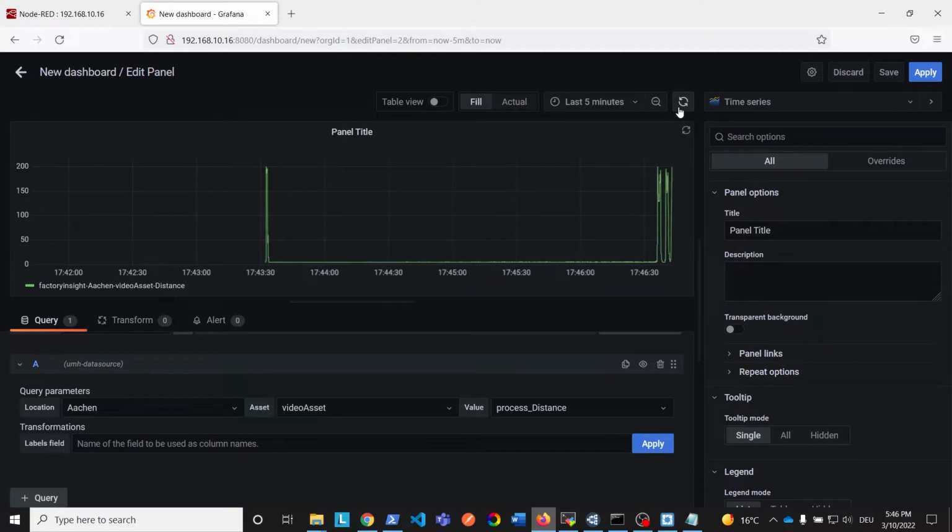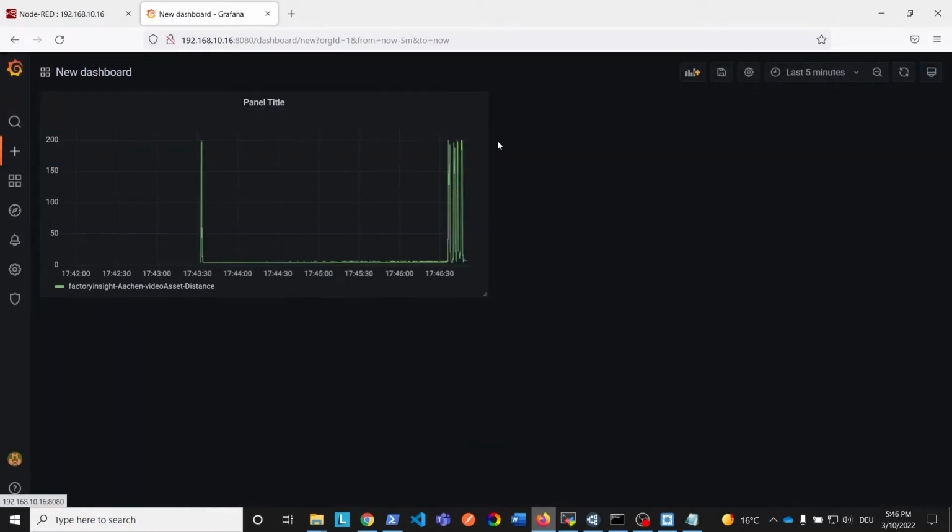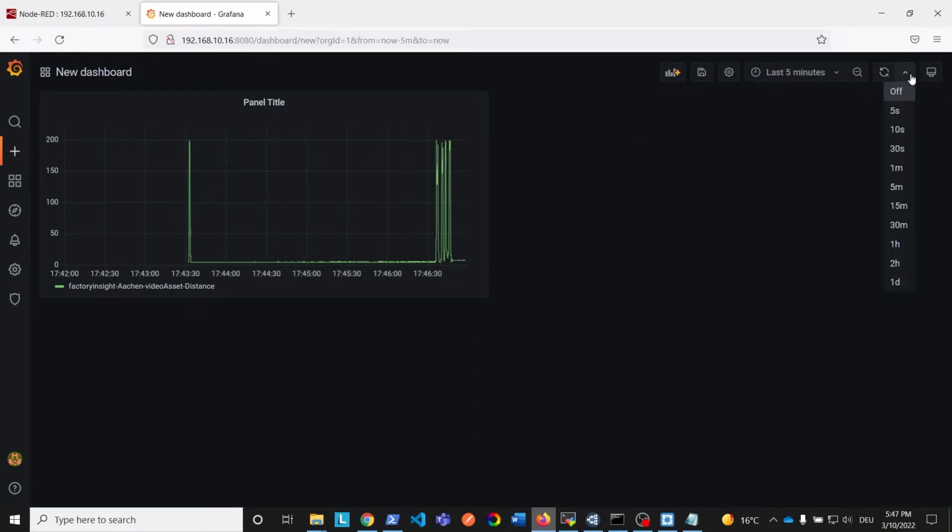Because we don't want to refresh manually, we go back to the dashboard, click on the refresh button and specify 5 seconds as the automatic refresh cycle time for the entire dashboard. It is now updating automatically.